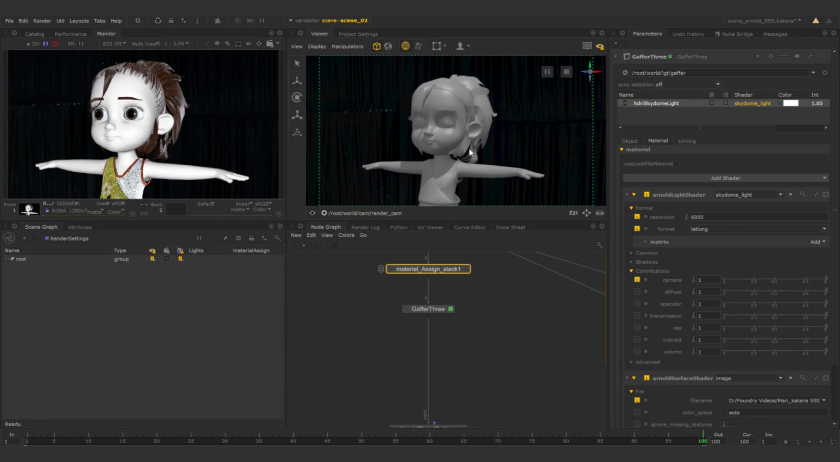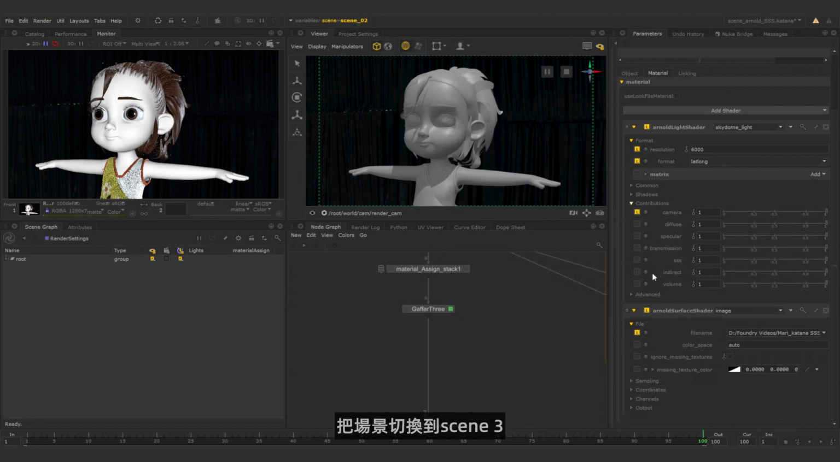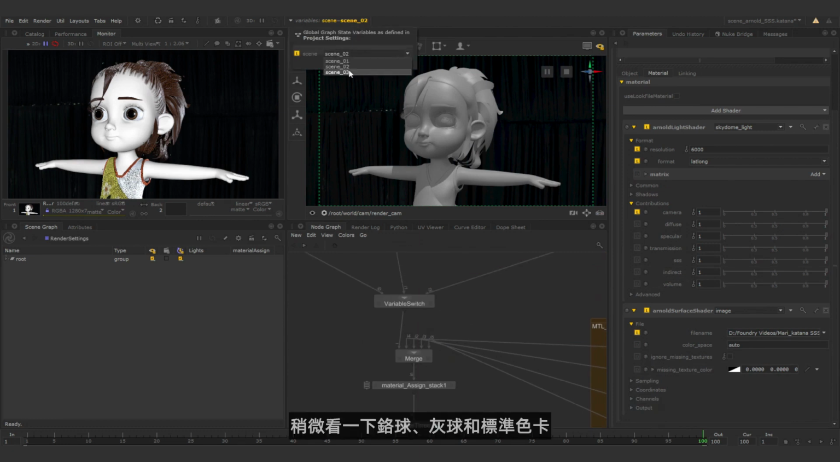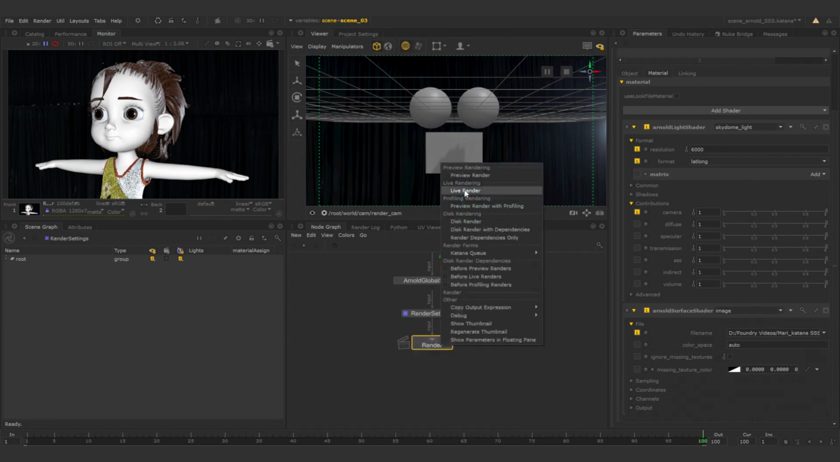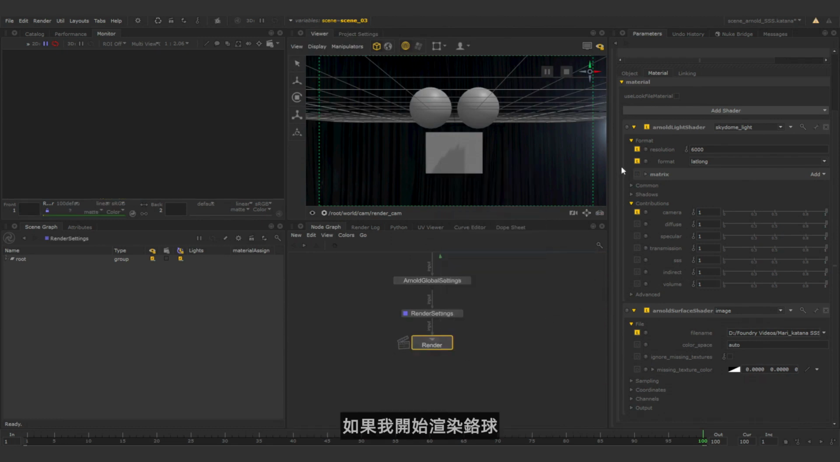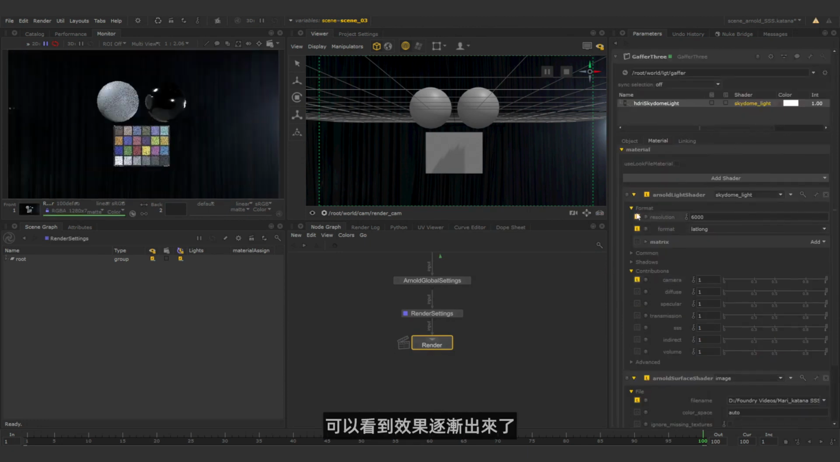So now we're going to step away from this character for the moment, and we're going to switch our scenes to scene 3, and we're going to take a little look at our chrome ball, our grey ball, and our Macbeth chart. So if I kick off a render of the chrome balls, we can see how they're coming out, and here you can see that there's nothing crazy going on.